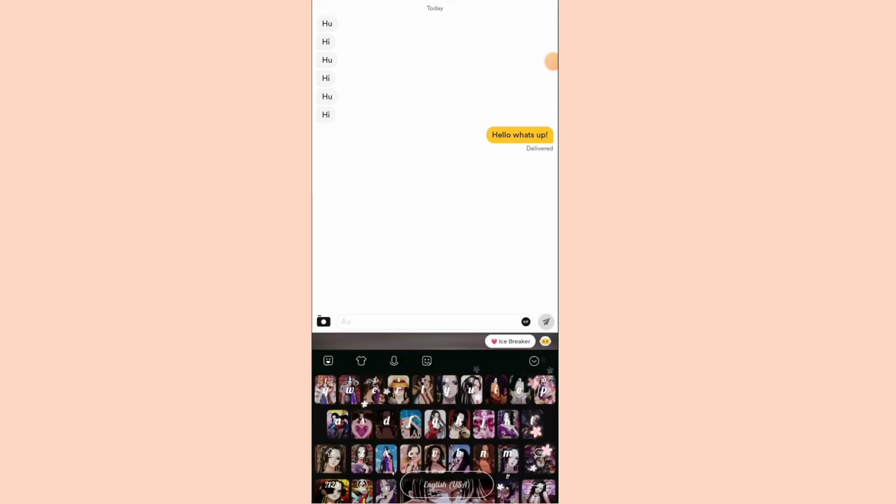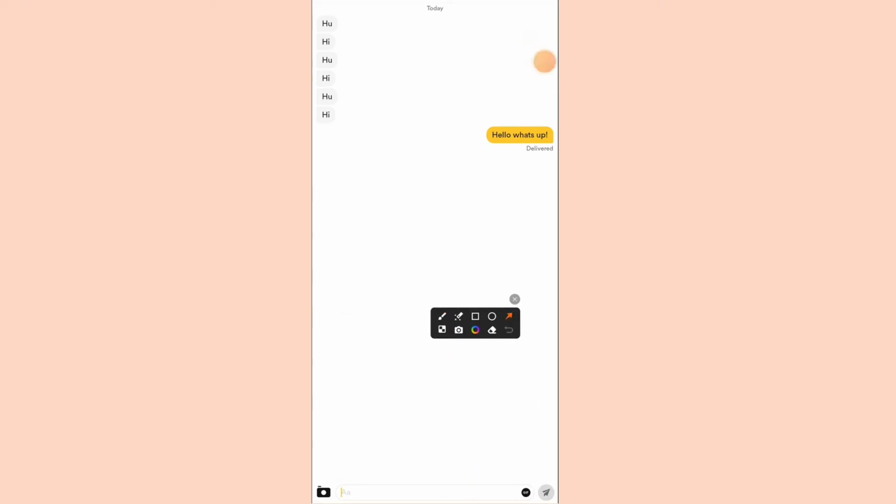Now your chat is open. Now as you can see, icon on the left corner. So click on it. After clicking it, it will give us different icon. For now, we are here to voice note. So click on the voice note icon. So in this way, you can voice note on your Bumble app.